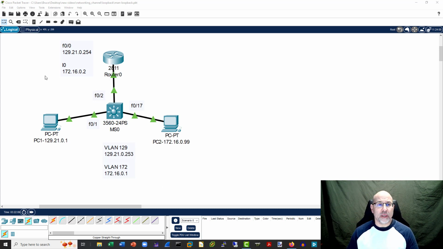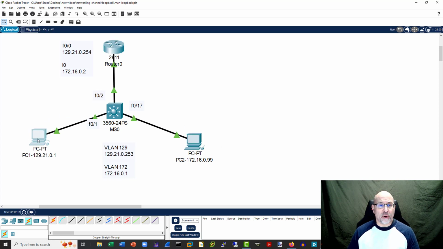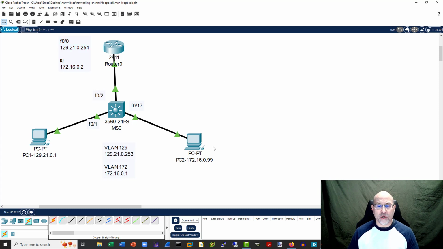Okay, so here is a topology, right? So this is a management node, and here's a router, and we've got a production node, and then we've got a switch that we are also going to manage. All right, so we've got a couple of interfaces on the router, so let's take a quick look here.